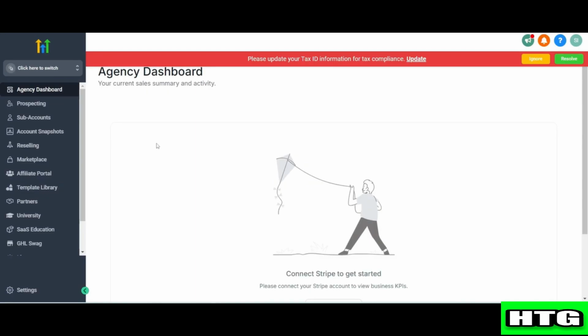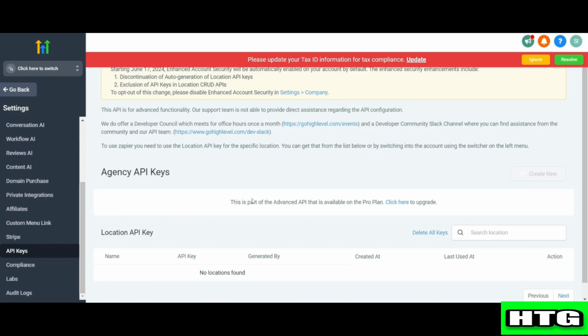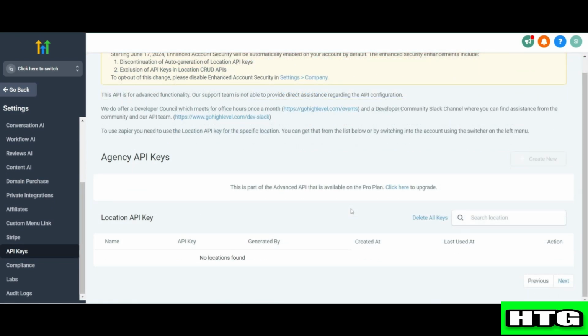Now open your Gohighlevel account. On the left hand side, scroll down to settings. Then in the settings menu, scroll down to API keys. After that, enter the SID and the secret code from Twilio into the respective fields in Gohighlevel. Once you have added this information, your Twilio account will be connected to Gohighlevel.